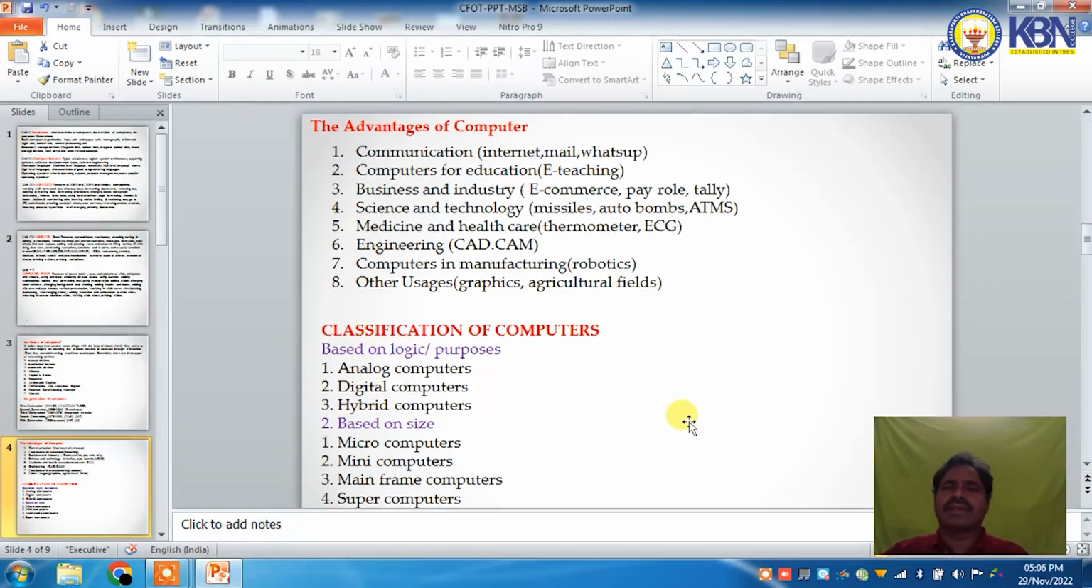First one, communication. How do we communicate by using the computer? By using the internet, mails, and nowadays social networks also. Example, WhatsApp. Next one, computer for education. Nowadays every sector uses computers, education sector also, from KG to PG, all education courses, engineering colleges, universities, whatever it is.